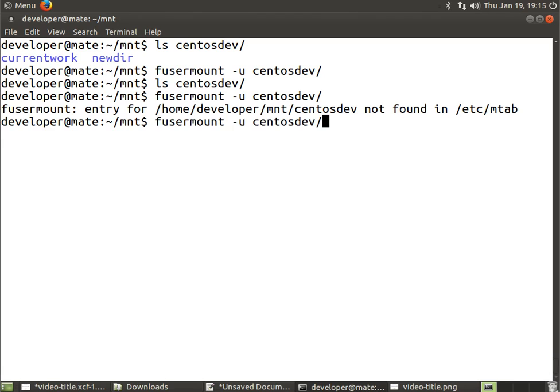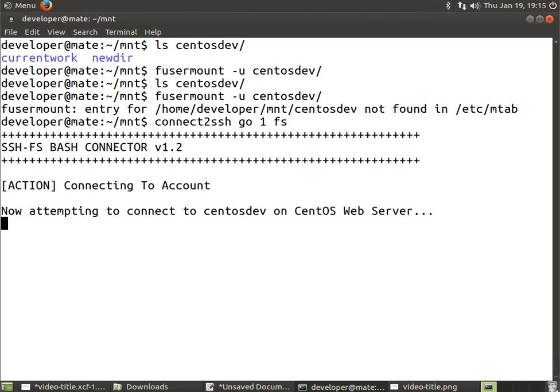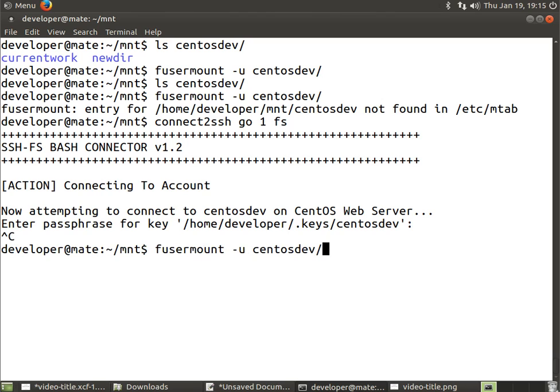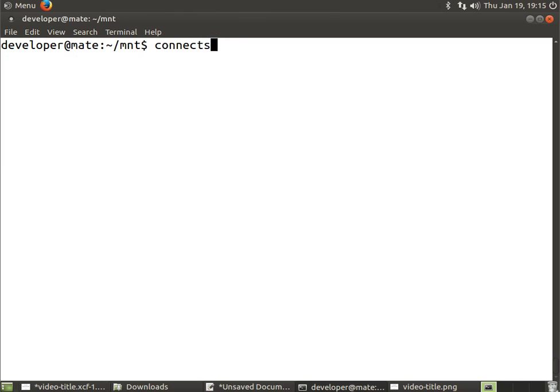So let me go ahead and remount that, because let me show you how you would do that with Connect2SSH. I'm typing in the password, so it should already be mounted. ls, we are mounted. Okay, so let's clear this. So let's go to help.